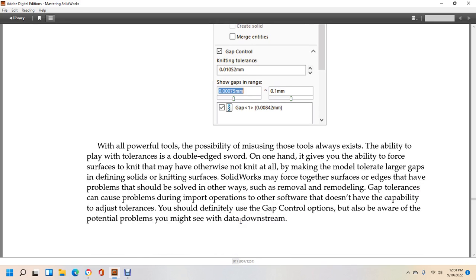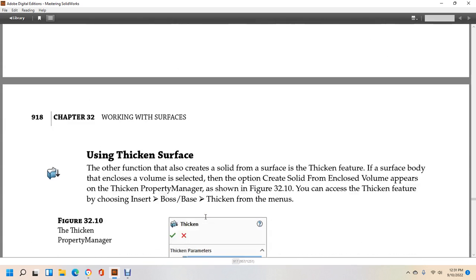As with all powerful tools, the possibility of misuse exists. The ability to play with the tolerance is a double-edged sword. On the other hand, it gives you the ability to force surfaces to knit that may otherwise not knit at all, making the model tolerate larger gaps when defining solids and knitting surfaces. SolidWorks may force together surface edges that have problems that should be solved in other ways, removing the remodeling. Gap tolerances can cover up a problem that shows up during import into other software that doesn't have the capability to adjust the tolerance. You should be comfortable with the gap control options, but also aware of the potential problems you might see with data downstream.